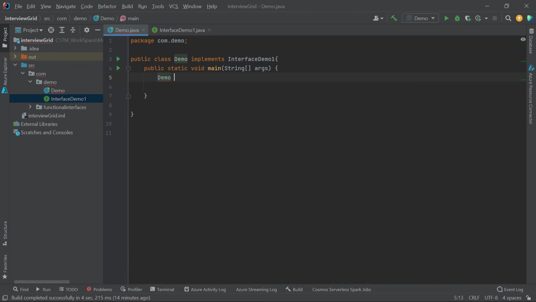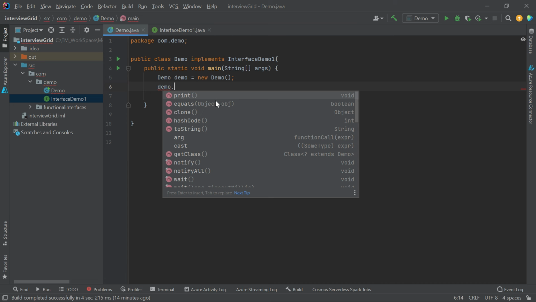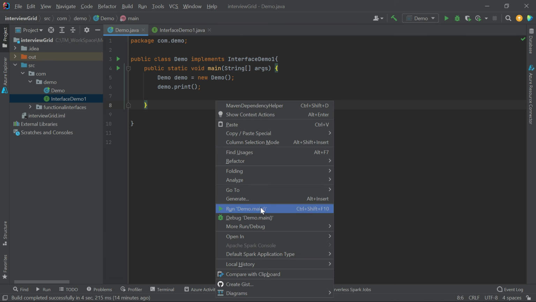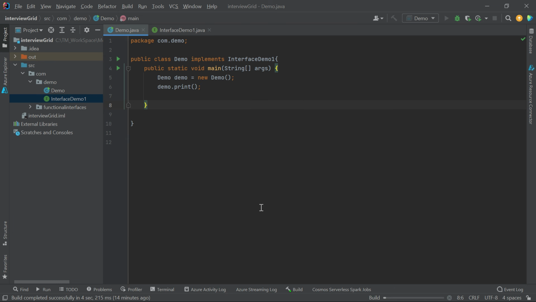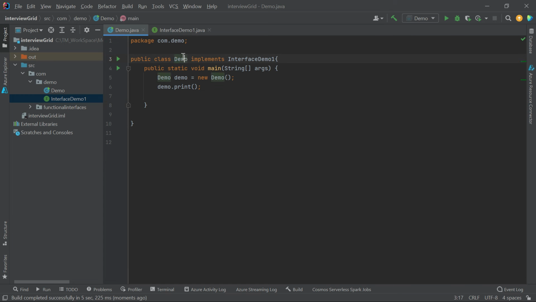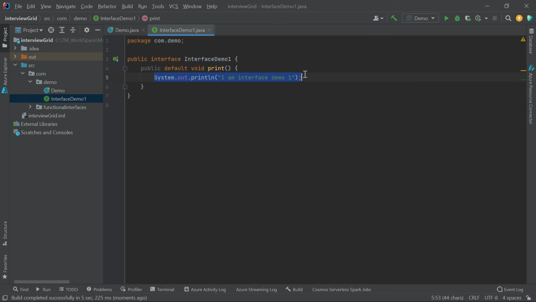So now what can I do? I can instantiate my demo class. As Demo implements interface Demo1, it will have this method print, which is from the interface Demo1. It is a default method. Now when I run this, I get the output "I am interface Demo1". So this is the demo class which is implementing the interface Demo1. We are just calling the default method in the interface. We have not provided any body to this. We are just printing the body whatever the interface has.